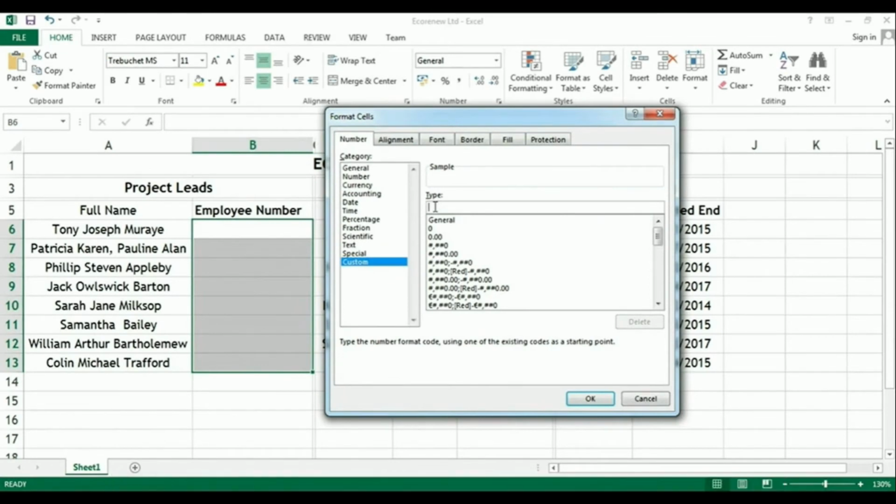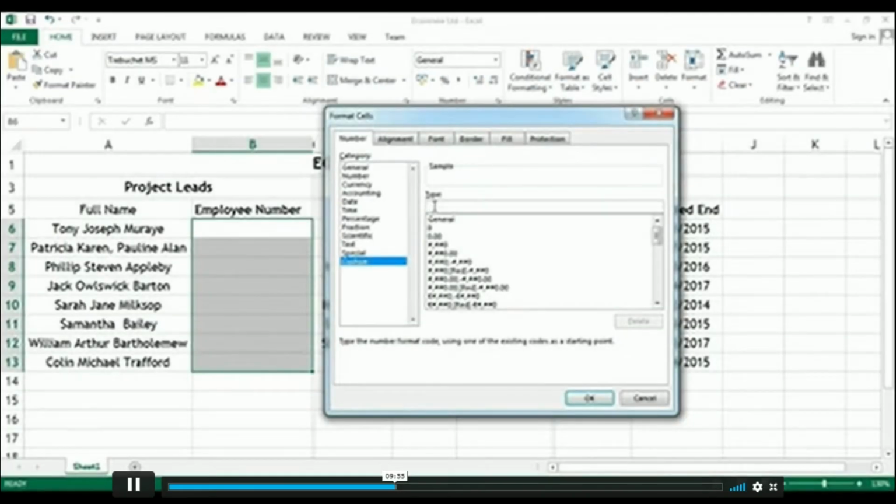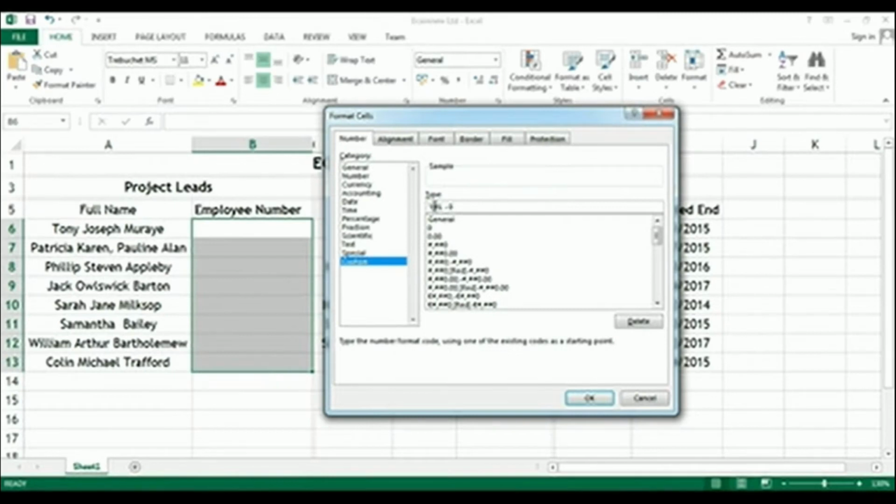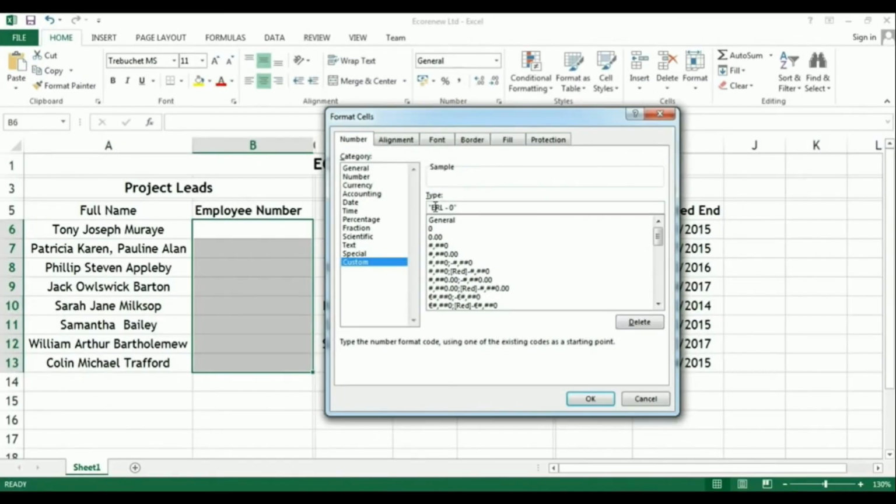To do this, we start with a quotation mark, then the text string, followed by a space, followed by a hyphen, and then followed by the number 0. And then close off our quotation marks. We then add a 0 to the end of this to show that a number is expected after this string. Then click OK.